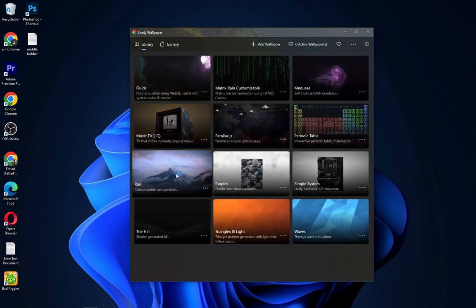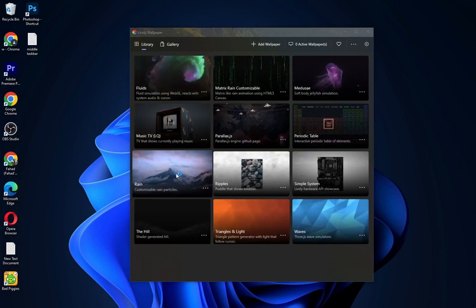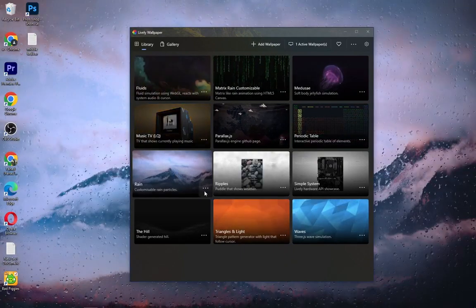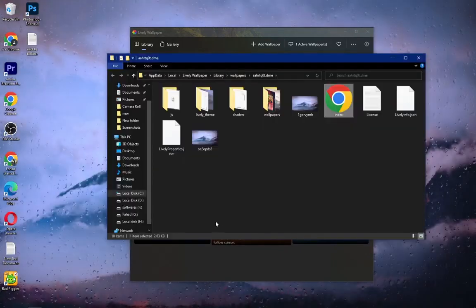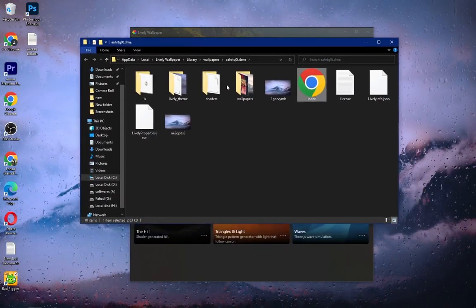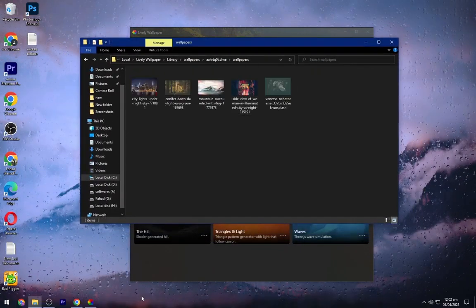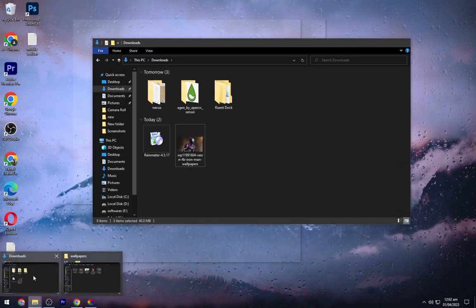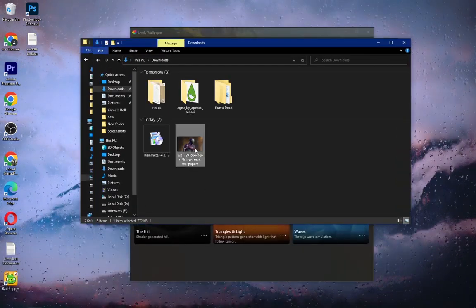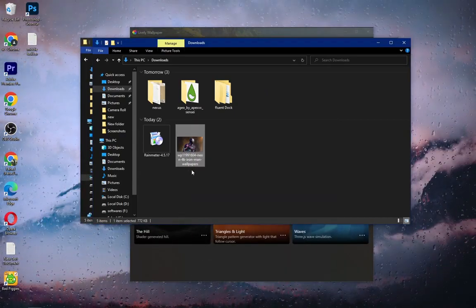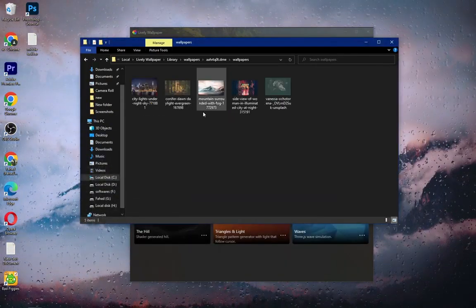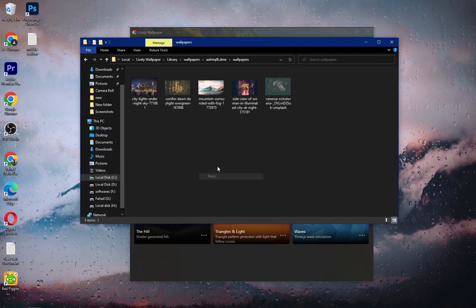Now select this rain theme. Then go to the file location, open the wallpaper folder. Now go to the Downloads folder and copy the Man wallpaper. Navigate to the file location of Rain theme and paste it here. Now close it.